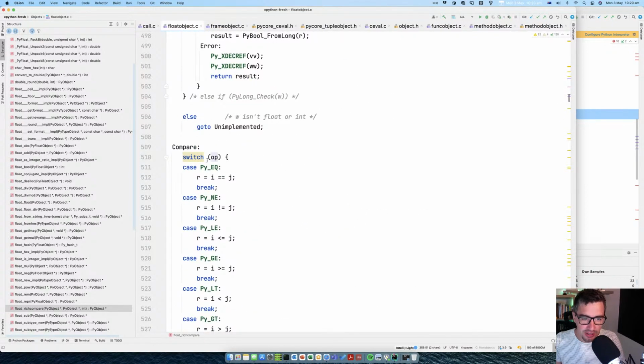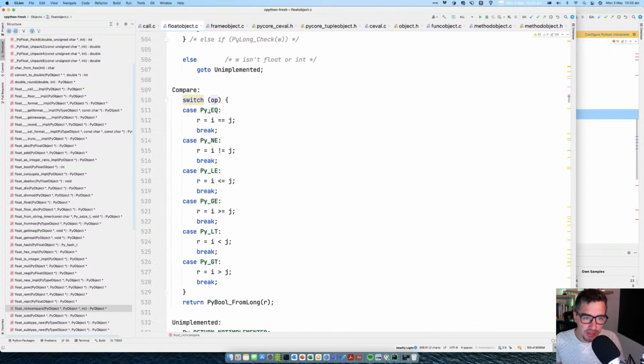This is a big function. So, okay, here it is. So Py_EQ is 2, Py_NE is 3, Py_LE is 1, Py_GE is 5, Py_LT is 0, and Py_GT is 4. So that's the one I was looking for. Okay, cool.